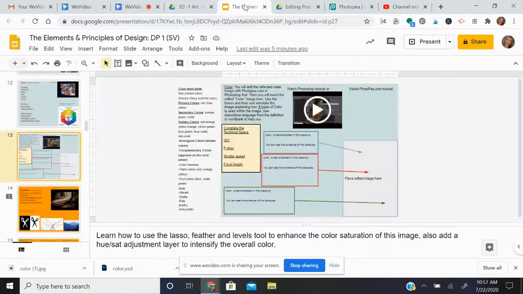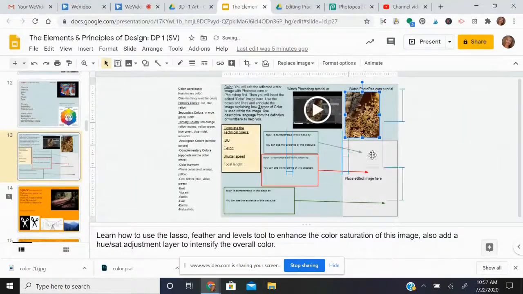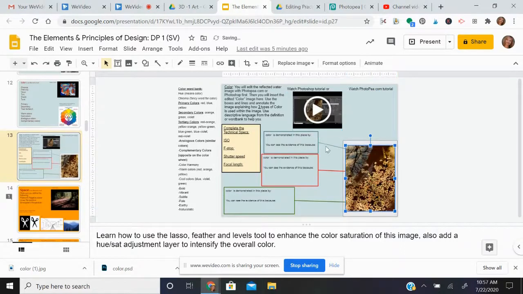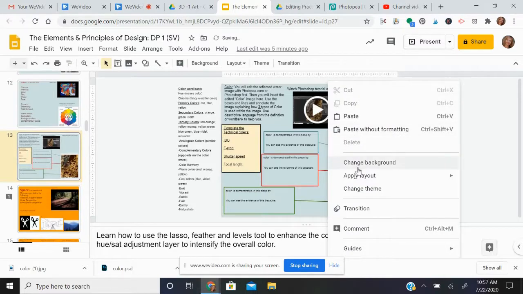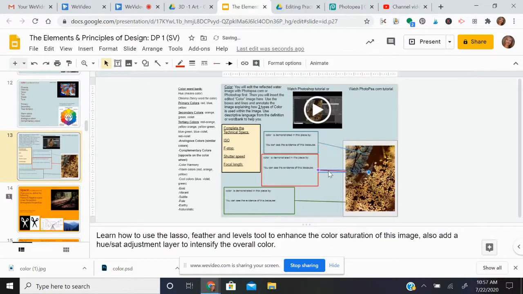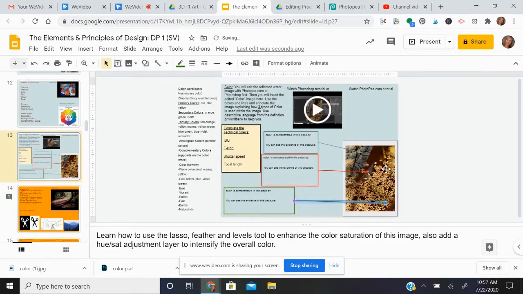Go into our elements and principles of design project. We're going to insert it right here on the color page, insert image, upload from the computer, color 1, open, and we're going to move this down here and insert this into the box, resize it, and then bring our lines forward. And then move them around as we need, and then answer these questions, and there you go.